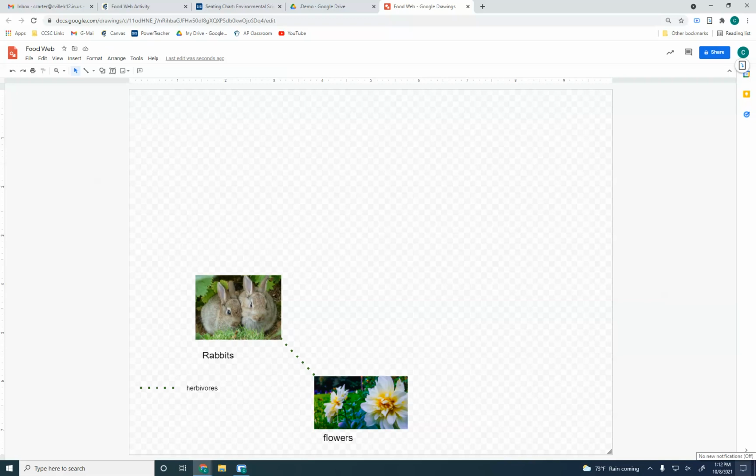Control C is copy. Control V is paste. Control Shift V is paste without formatting. Control Z is undo. I will write these up on the board, because that really helps if you don't want to click yes or no.